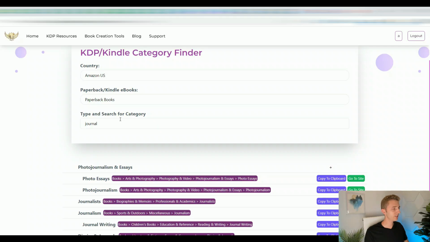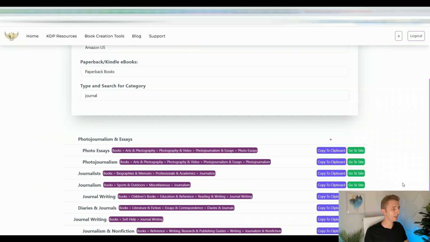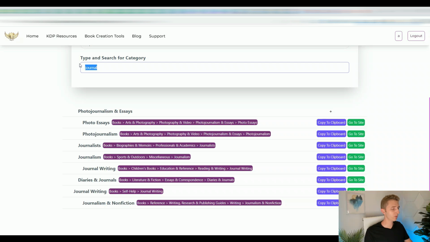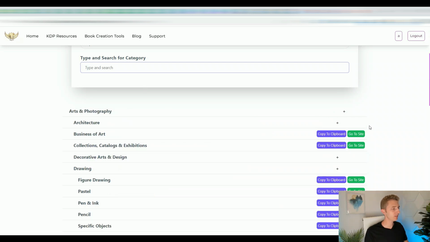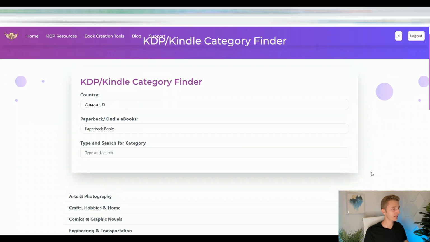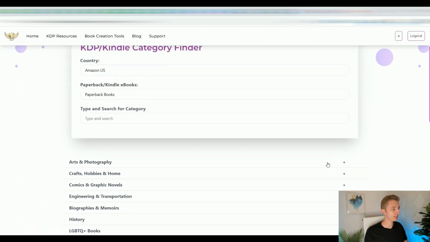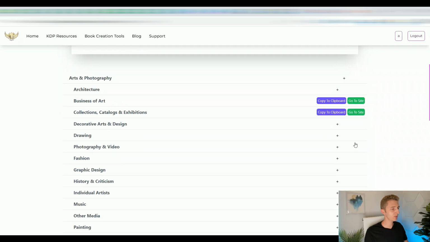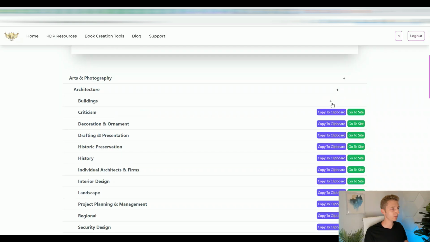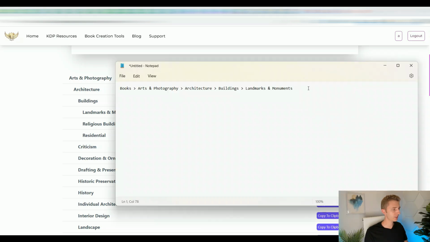This tool is really easy to use. It's fully free, with unlimited usage. You can use it for all your books and type in any keyword you want. You can also use my free tool manually. If you scroll down, you'll see all of the Amazon KDP categories right here, and you can simply click on the plus symbol and all of the categories will expand. So you can also look for them this way and copy to clipboard, and as you will see, you have the full category string right here.